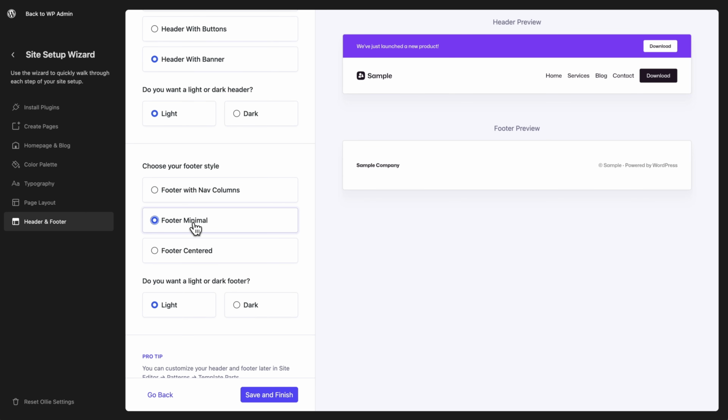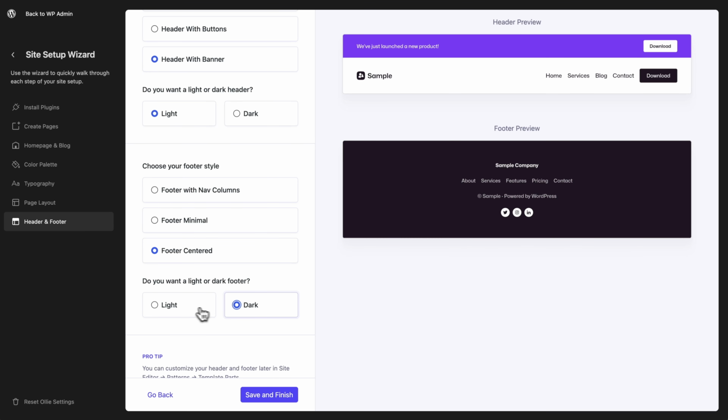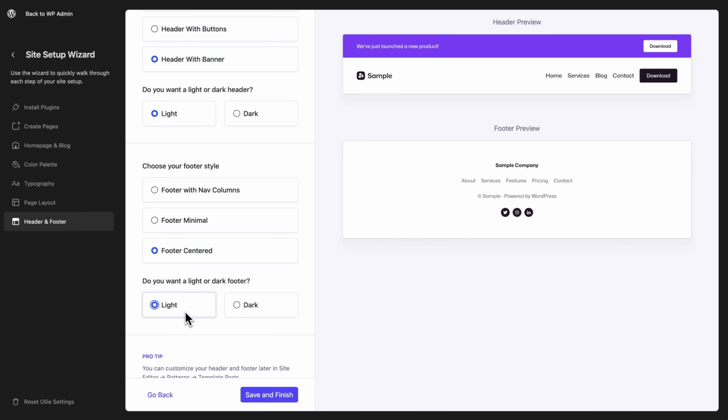Same with the footer. We can choose a few different styles. I kind of like the centered one, and similarly, we can choose a dark or a light one. I'm going to go with the light one here.